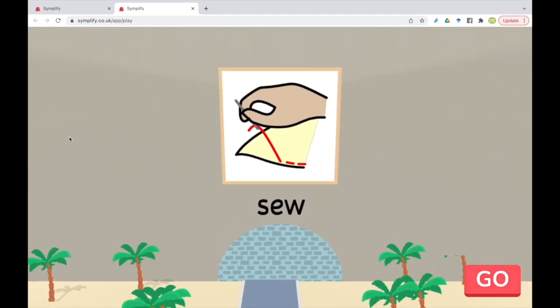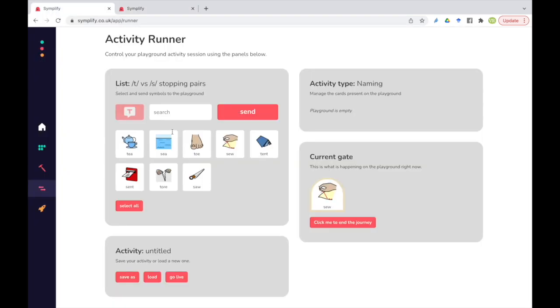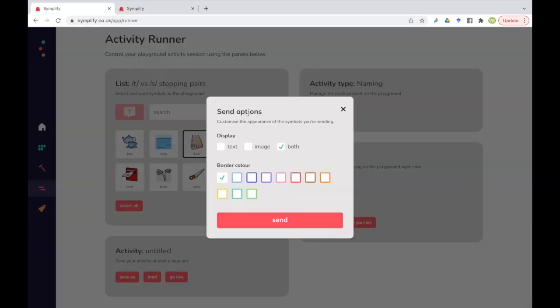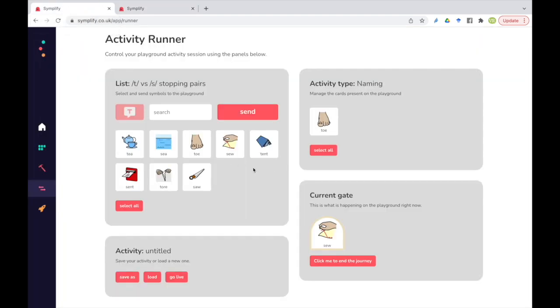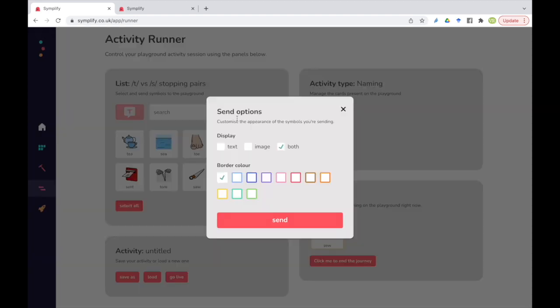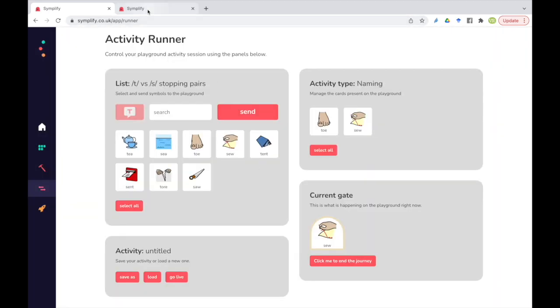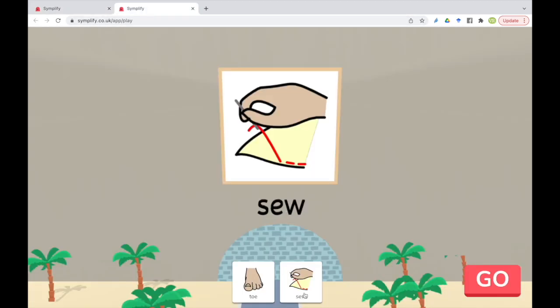So let's say this time they get it wrong, they say toe instead of so. We're going to send them the toe symbol, and it's not going to open that gate. Doesn't do anything. It's no good. So that then gives them that feedback that, oh, okay, I need to change it. And they can see the pictures don't match, so it can't be right. So they've got to change it, say the minimal pair, and get the right one. So then we can send over so. And carry on. And I'll show you what happens.